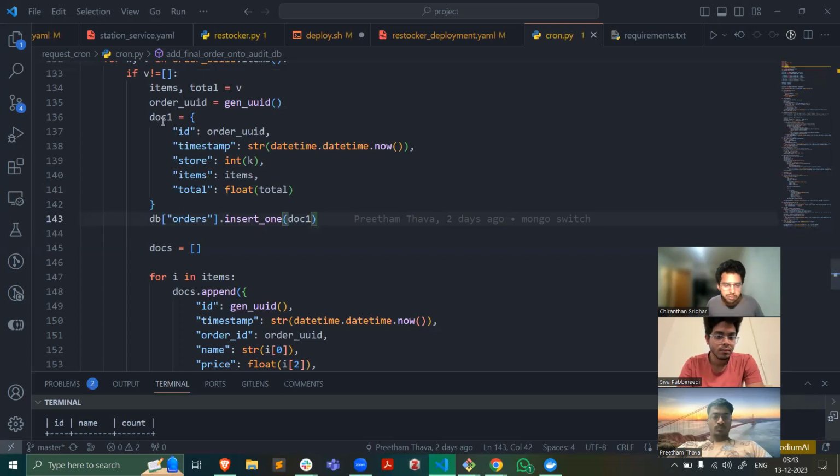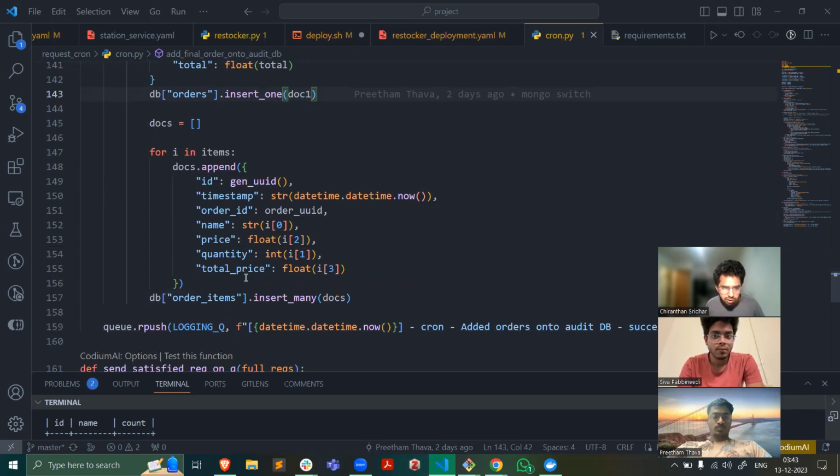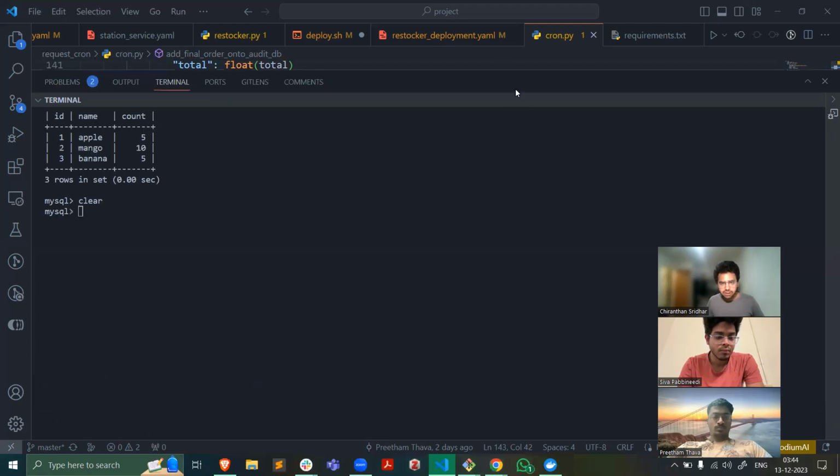Similarly, we also use a specific format for audit. Just for time purposes, I'm just showing it here. We use the ID, the timestamp when it happened, which store, the number of items, and the total amount. Similarly, for the other collection in the audit DB, we use similar formats, but we also say what the total price was, what the quantity was, and what the order ID was that was used, which is right here. So that's basically our components and the sequence of steps in our system.